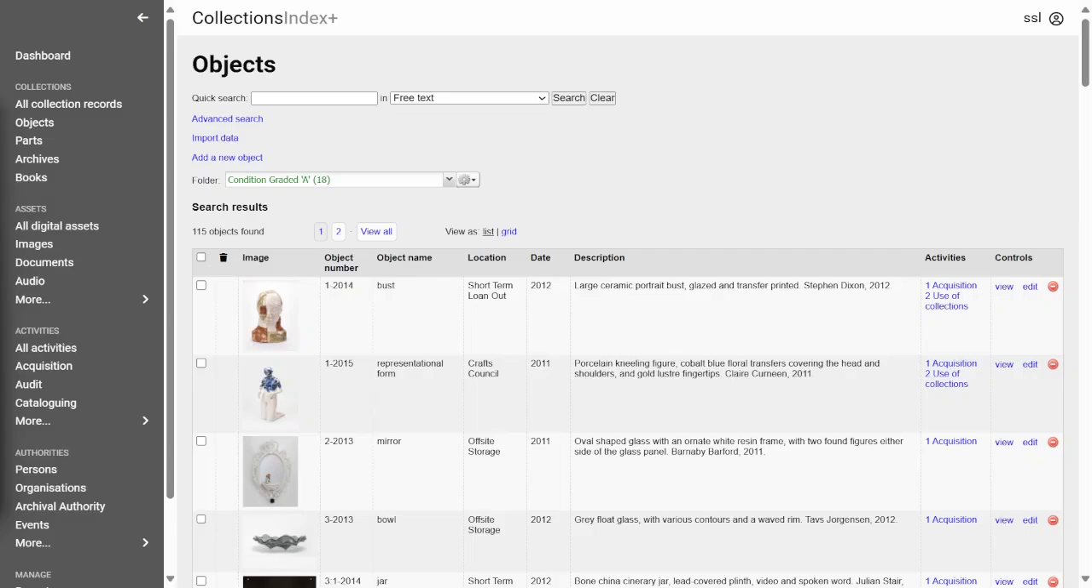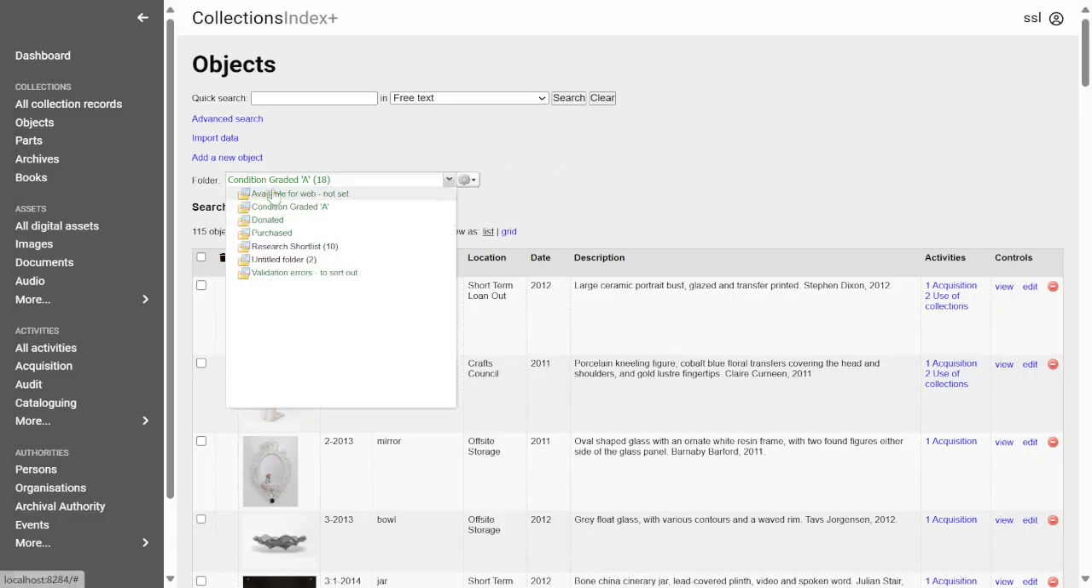Dynamic folders are a way of saving and rerunning searches whenever you need to, and they can be set up for any record type. So I have object records in front of me now, but you can set them up and use them for any type of record. When you're looking at your lists of folders for a given record type, you can identify dynamic folders because they will appear in green, whereas normal folders will appear in black.